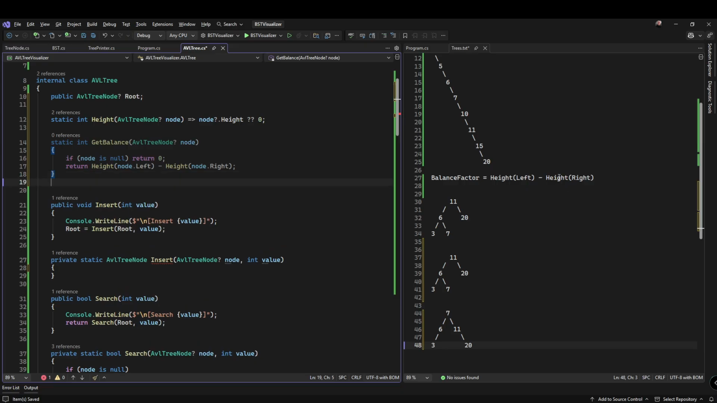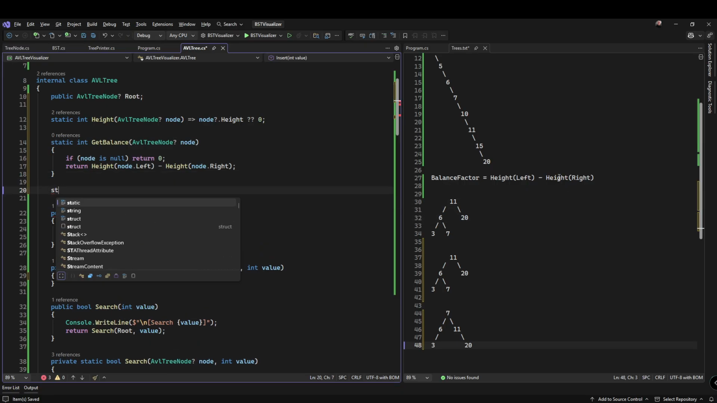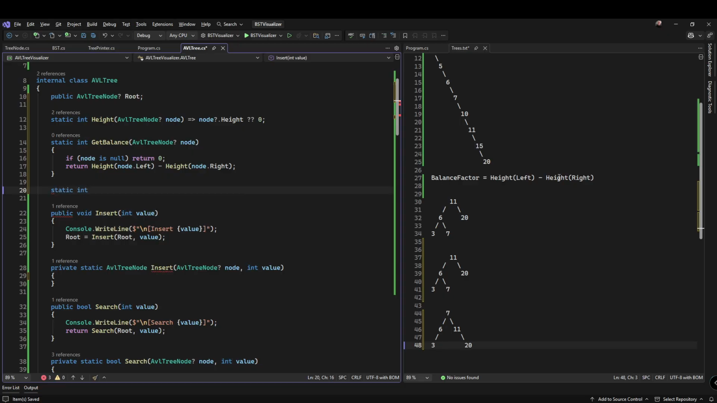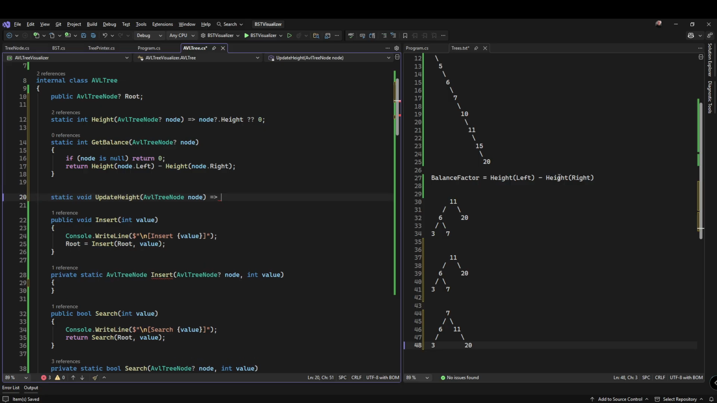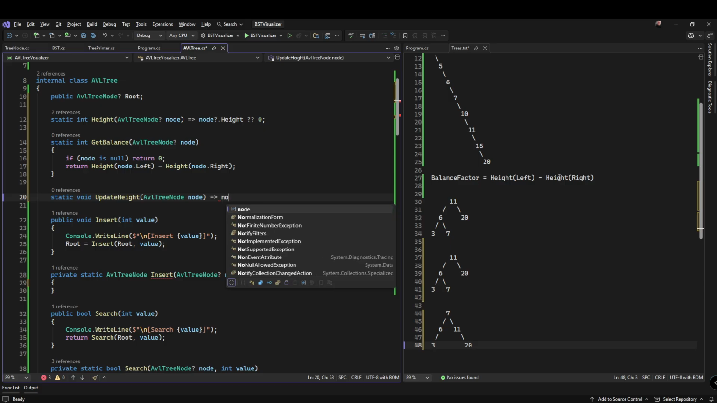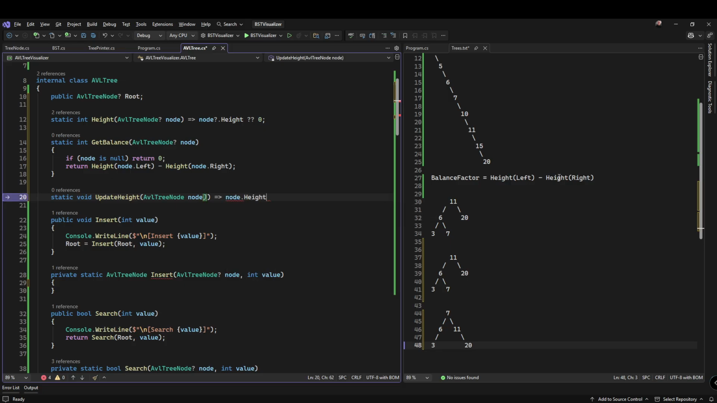Right, let's do one more. We'll have a static void update height, AVL tree node. I really think it's getting worse. What we're going to use this for is to go through and see which height is the larger one and increment it. So we'll have node dot height gets 1.